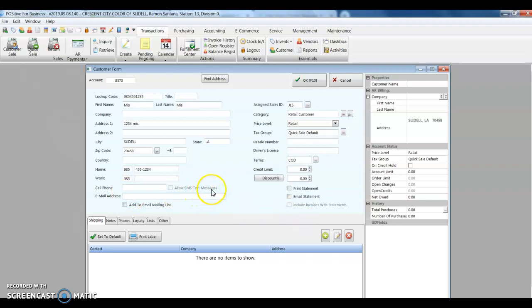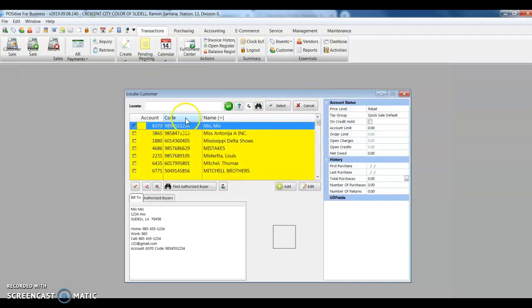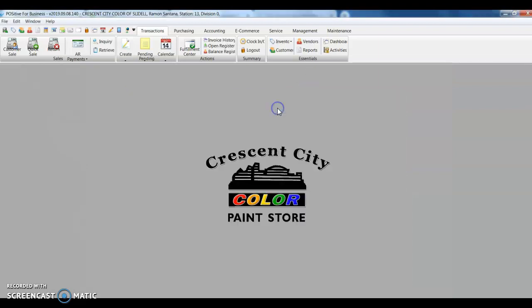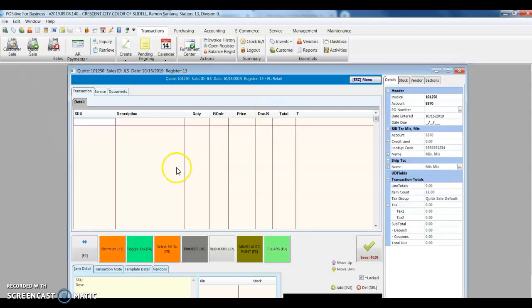And I have allow text messaging, so if you have a phone number in this, so it's 985 455 1224. So there we go, allow email addresses, so we got 123 at gmail.com. And say okay, and they'll populate right here. And so we say select. We like to do that so we can keep history in the customer. If he comes back, we can look up his quote, all that stuff.